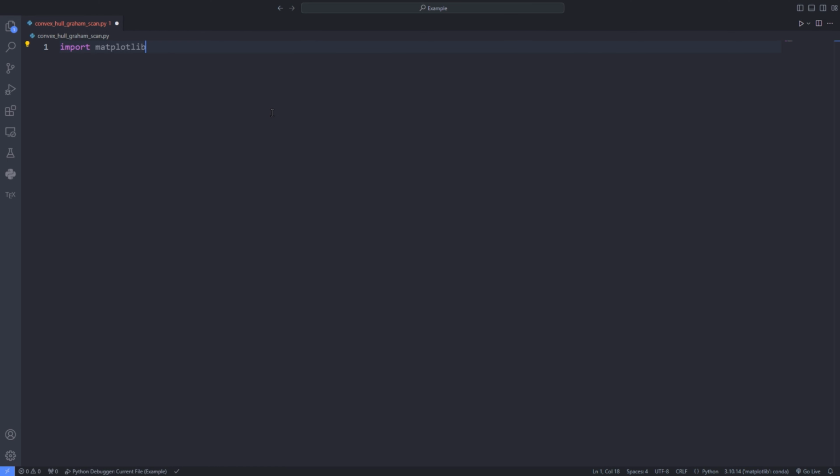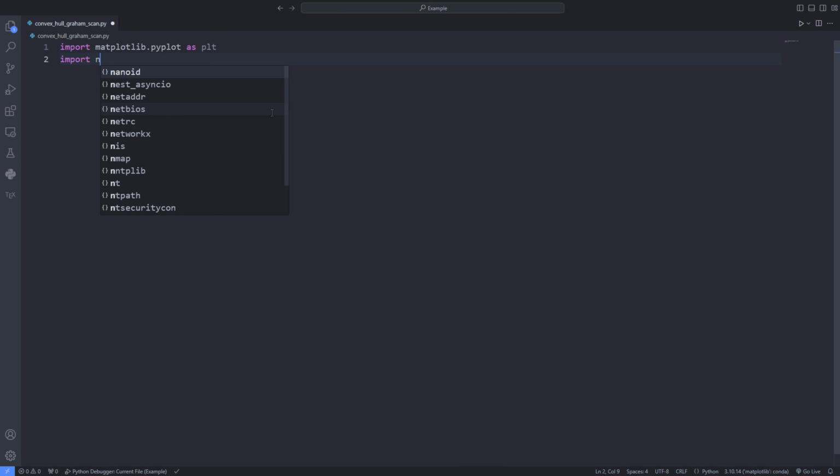To convert the algorithm to an actual code, we need 2 packages. First of all, we import matplotlib.pyplot as plt, then import numpy as np. And after that, I will define a couple of functions.